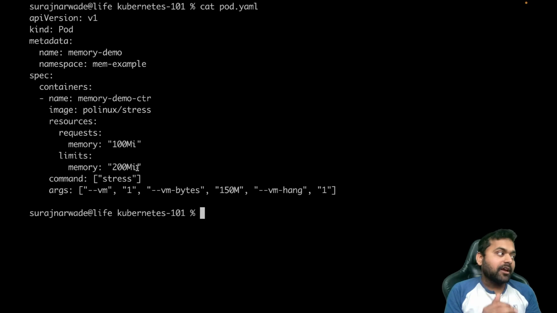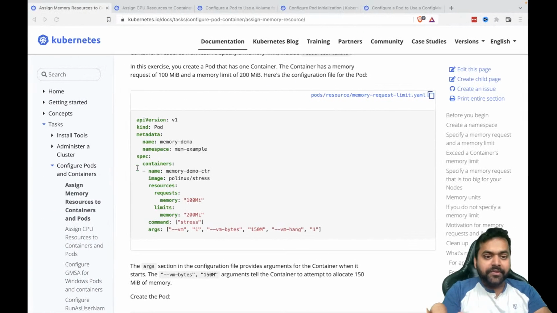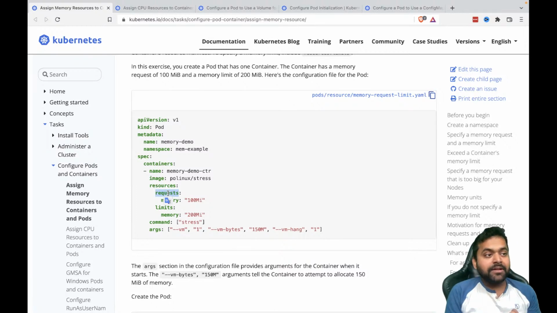Now what is this request and limits? Request means whenever this pod spins up, the pod will request 100 MB of memory from the underlying node. And the limit of 200 MB means the usage can go up to 200 MB max. It cannot go beyond that. So the usage of this container will be between 100 MB and 200 MB. Now we will see if our memory request is within that, how it will react.